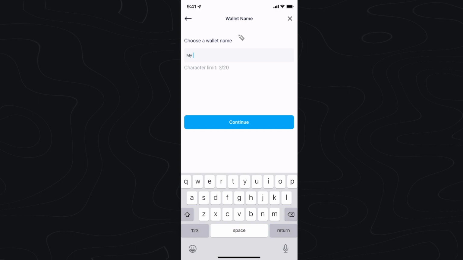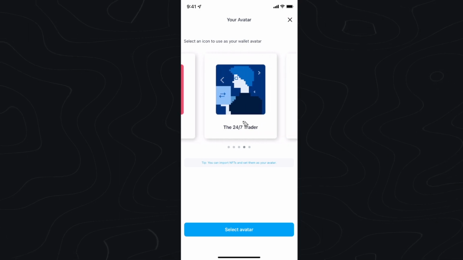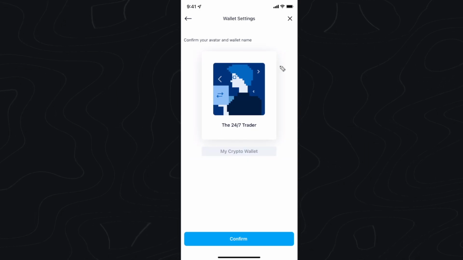So I'm just going to call this my crypto wallet, and I'm going to click on continue. And now you can select an avatar for your wallet. So you can select anything. This is just for fun. So I'm just going to go ahead and select this avatar. And then it's just going to ask us to confirm our avatar and wallet name. Let's go ahead and click on continue.